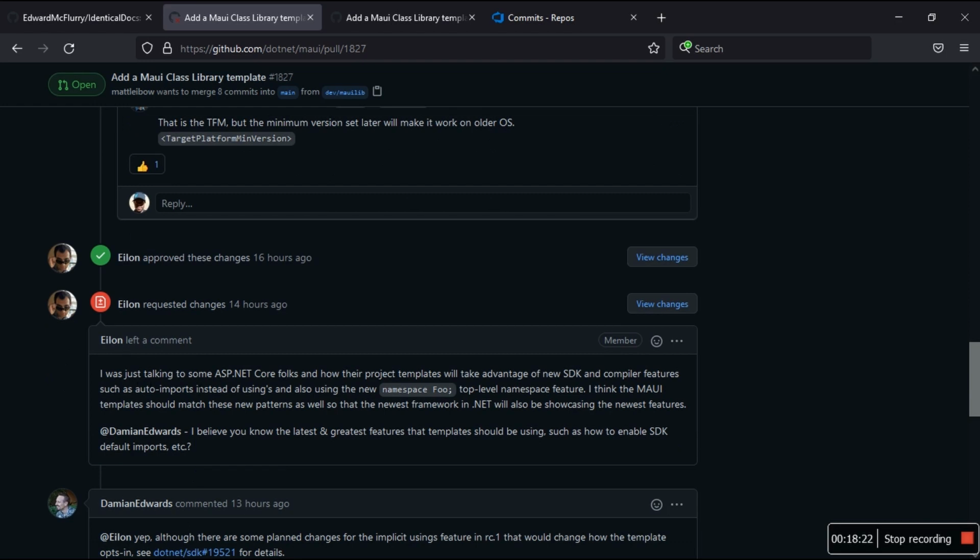I was just talking to some ASP.NET Core folks. You see, it's all about the pull request and how the project template will take advantage of the new SDK and compiler features, such as auto import instead of using, and also using the new namespace foo, top level namespace feature. I think the Maui templates should match these new patterns as well, so that the newest framework in .NET will also showcase the newest features. And then Damien, I believe you know the latest and greatest features that templates should be using, such as how to enable SDK default import, etc.?